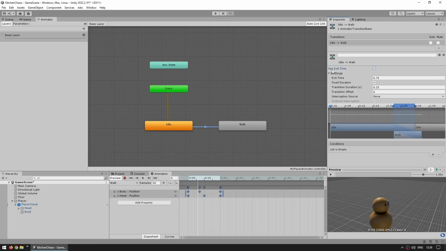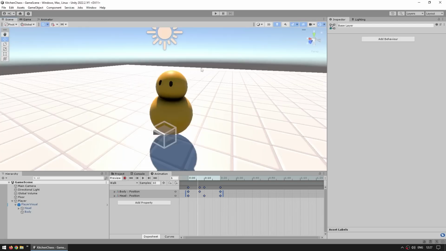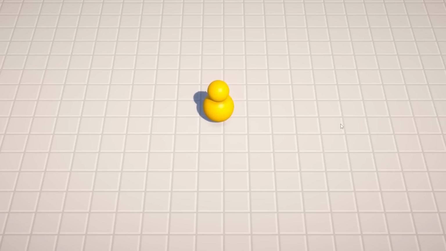The important one is over here, the exit time. Basically, if this one is toggled, then this transition will be triggered automatically, meaning it will play the idle animation and immediately transition into the walk animation. So for example, if we hit play and look at it quickly, yep, there you go, there's the idle, and yep, it transitions into walk. And now it stays there forever. Okay, so that's good, but not exactly what we want. We want the walk animation to only play when the character is walking, and when it stops, we want it to go back into the idle animation.